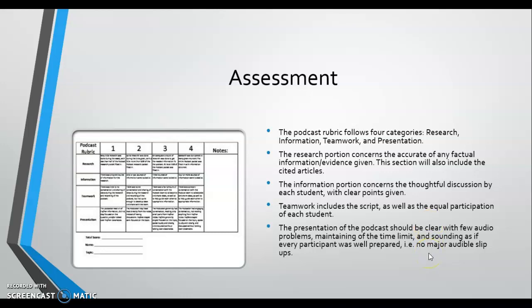And the presentation of the podcast should be very clear. Hopefully there will be no audio problems. Hopefully you'll be maintaining the time limit, and everything should be sounding well prepared, i.e. no major audible slip-ups, no students stuttering throughout this presentation, no one sounding like they're coming up with points on the fly. It should be very neat.